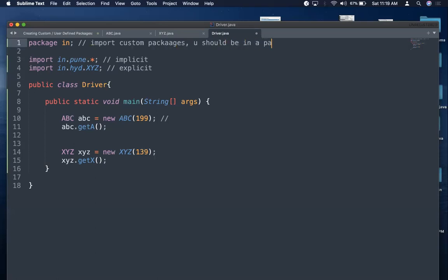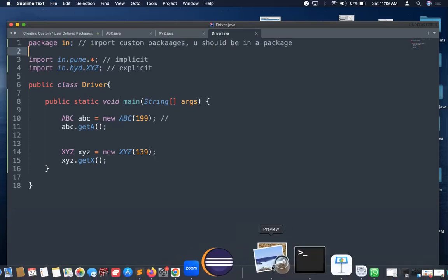It should be in a package. So it should maintain the same level actually. So now I have made this class driver into "in" package. If you want to give any other package name, you can give that also. Okay, so now let me compile this.